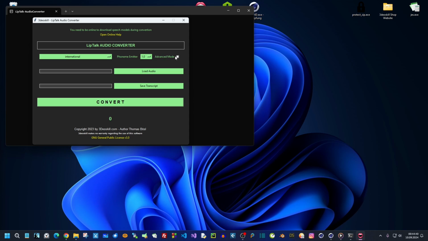But this results in a little bit higher file sizes, of course, because it has to write all the amplitudes into the file here.